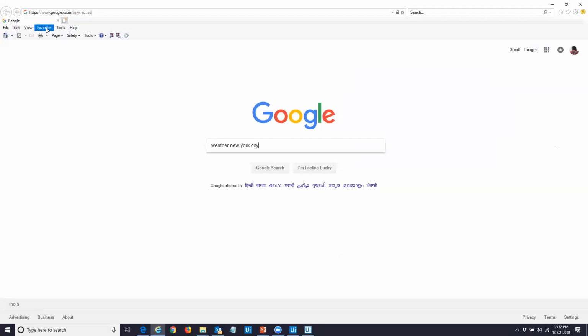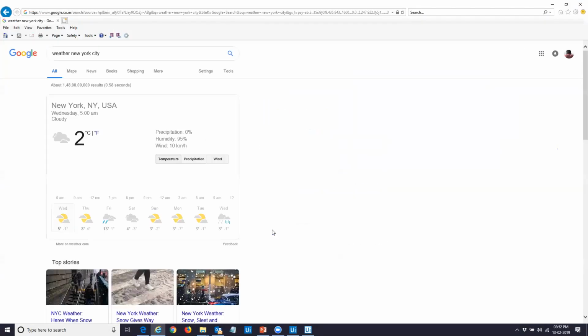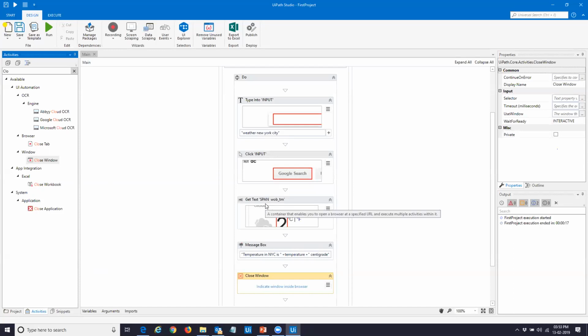Bot started, bot opened the browser, typed in, temperature extracted, wonderful. Temperature in New York City is 2 centigrade. Excellent. If I click on OK, and this is my bot telling me, right? If I click on OK, the browser is closed. Excellent. Let's further expand it.